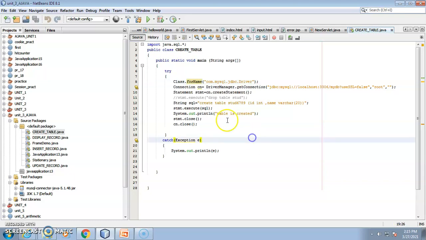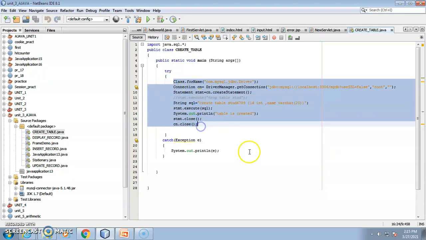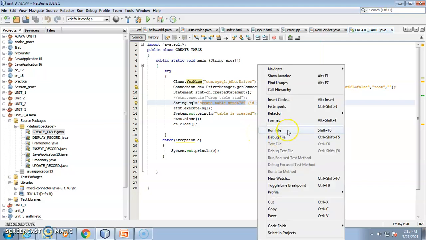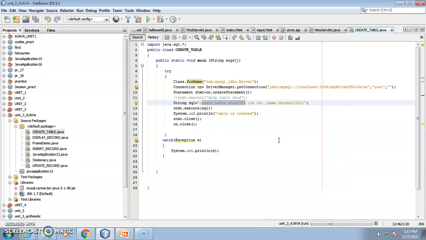I have already taught that very clearly in practical 11, and it was already uploaded in your Google Classroom. By going through this you are able to create the table, and here I have created a table. By using this SQL statement I created the table 6789. It was already created inside the WAMP server, so simply run it, and you will get the message that the table is already created.